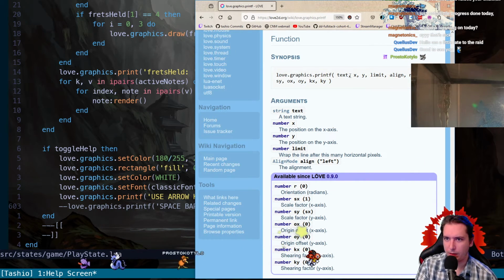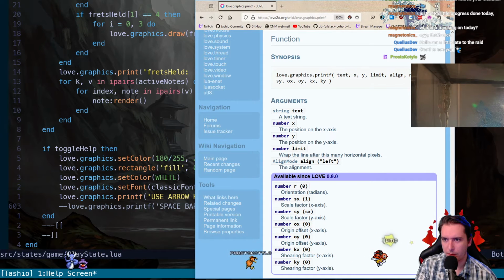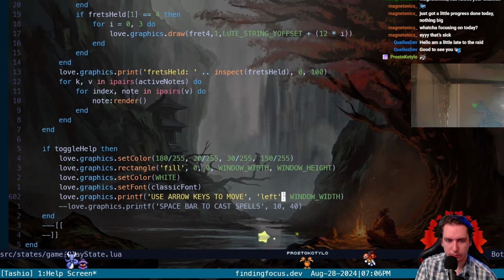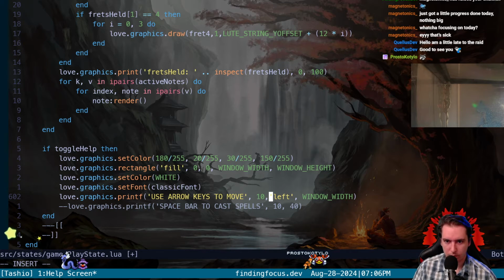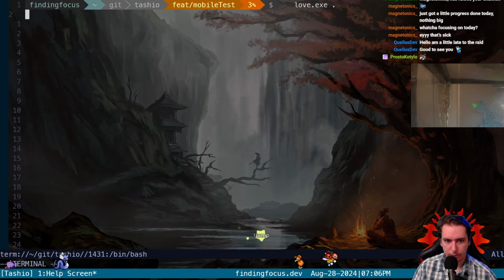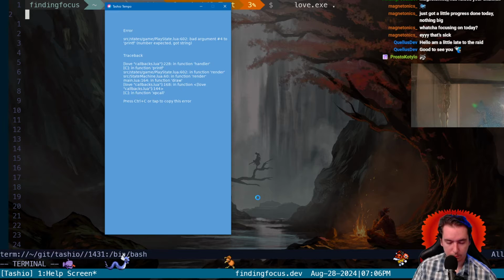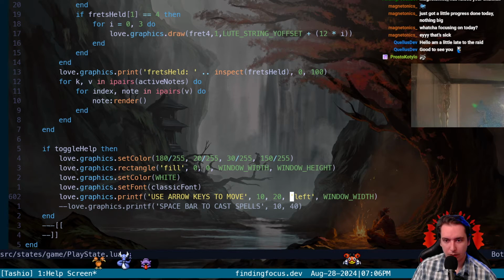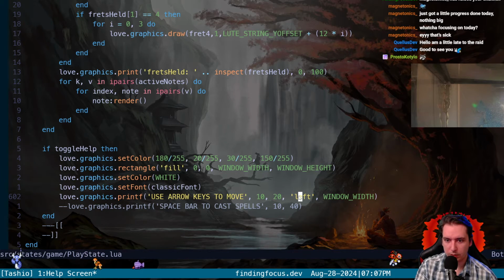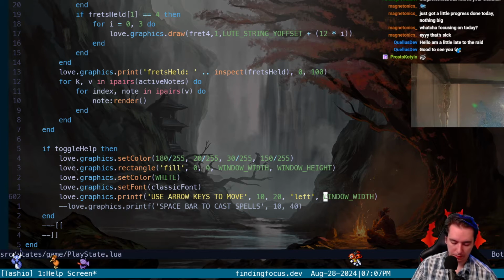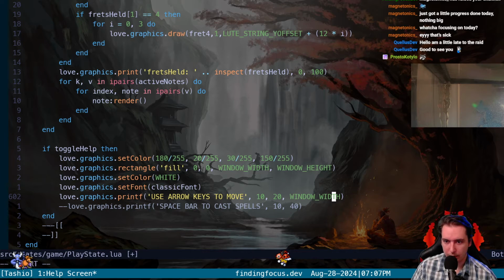Okay, I forgot what the printf was. XY limit align. Number expected, got string as argument 4. Limit XY limit align. What am I doing wrong? XY string XY limit align. Oh, limit align. Damn it. Limit, then the align.